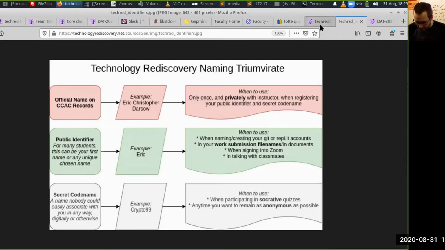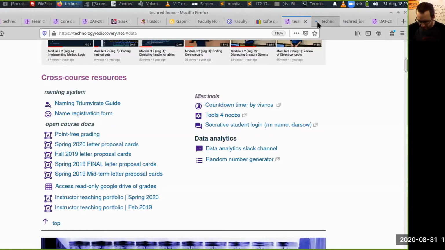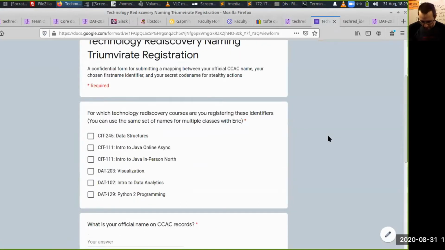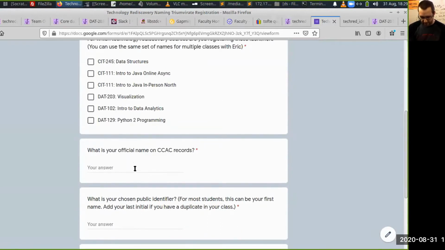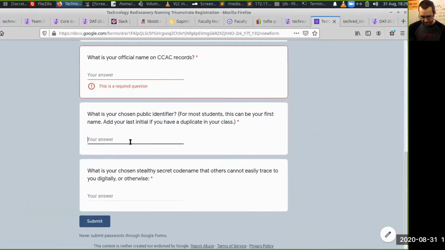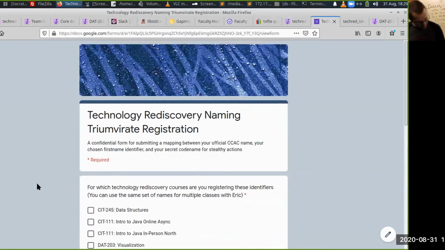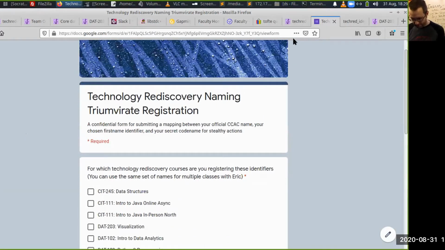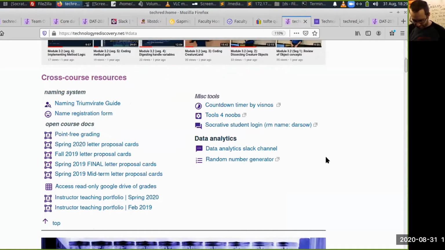So in order to register your names, I have a little form. So this is just a little Google Doc. So if you can take a minute, and all this is asking for is those three names: which class you're in, your official name from the records, how you want to be identified in public, and then your secret code name. So if you can take maybe three minutes and do that for us, that would be great. I'm going to get our next section queued up.